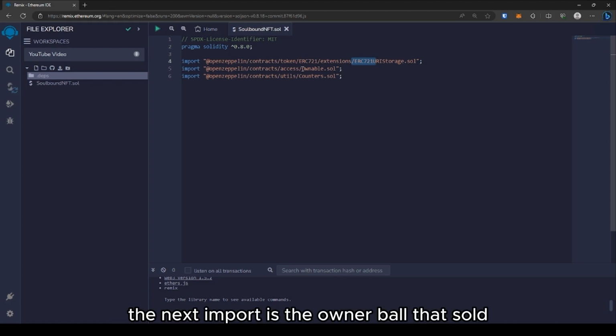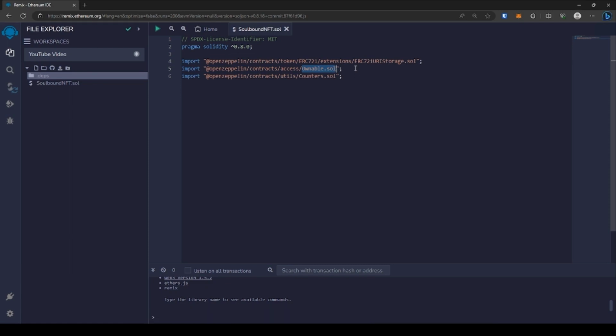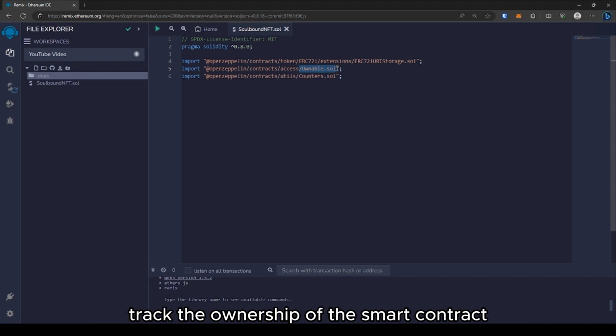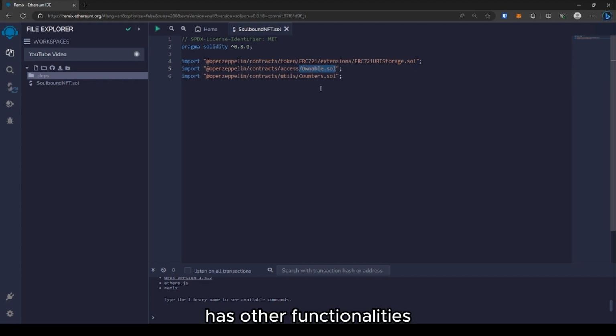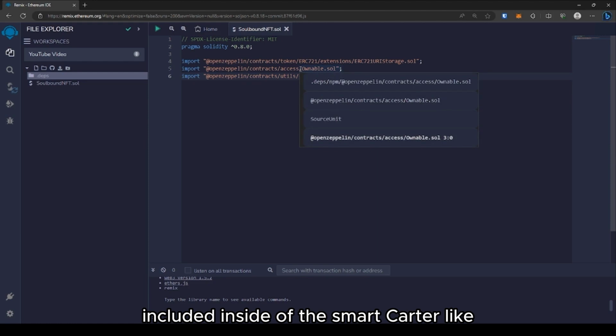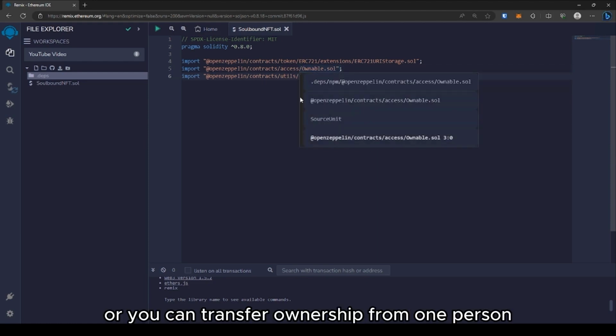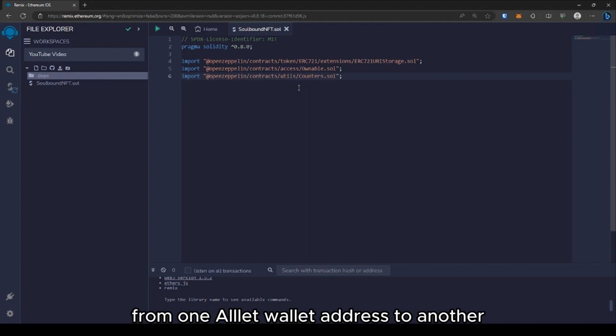The next import is the Ownable.sol. This Ownable.sol is a library that has added utilities for us. The function of this smart contract is to basically track the ownership of the smart contract. Ownable.sol has other functionalities included inside of the smart contract, like you can renounce ownership, or you can transfer ownership from one person, from one wallet address to another.